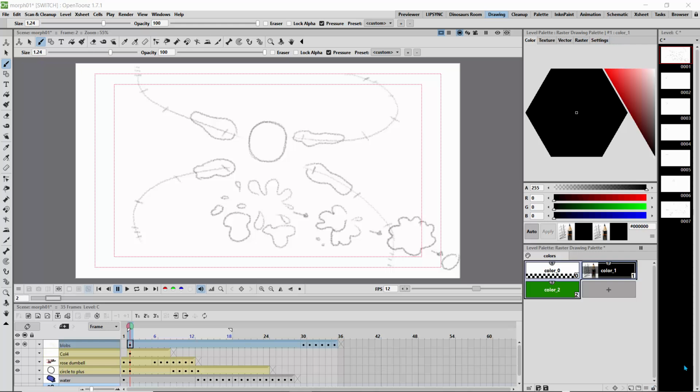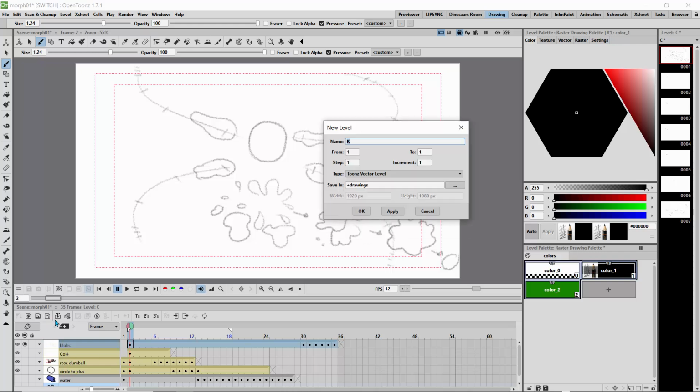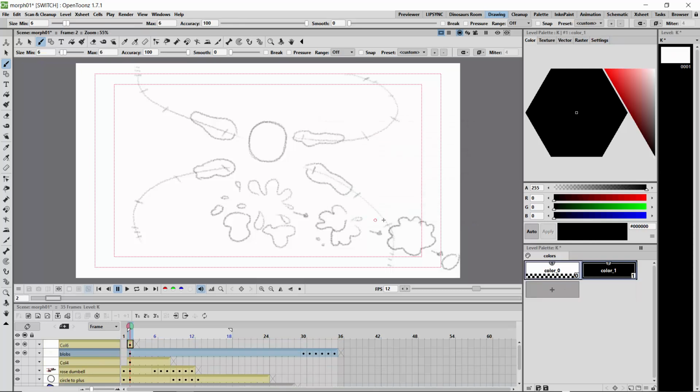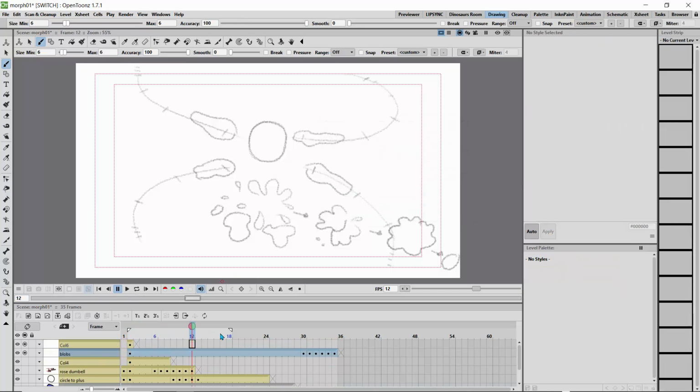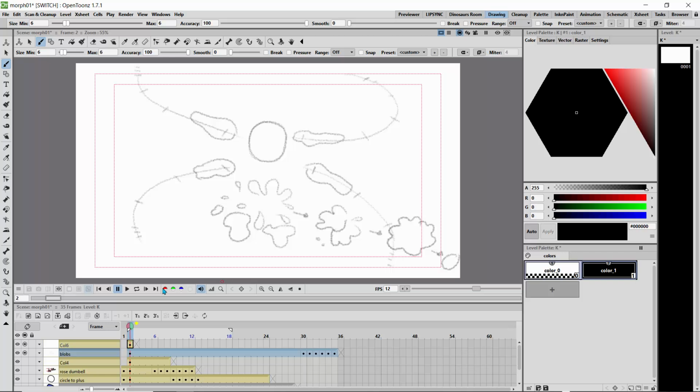Hello everyone. So let's begin creating our little animation using this timing chart as a guide. So next, what I'm going to do is to create a new vector level, and basically start drawing out our blobs.